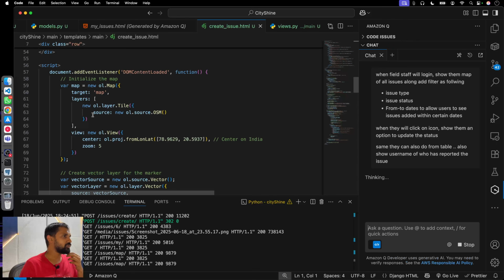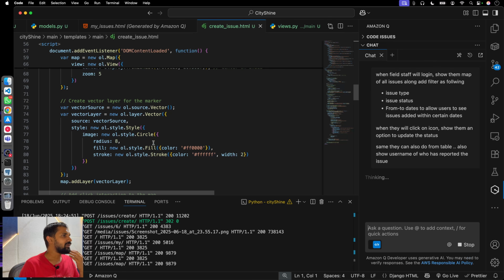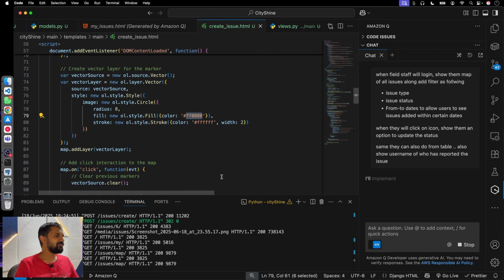So in create issue, we are starting an OSM map, then we are creating an OL map, then we are putting a lat long, then we are creating a vector layer, and over here we are defining that the fill is going to be red whilst the stroke is going to be white with the width of 2. Now if you want to change this, you can change it based on the feature, because we have multiple types of issues and we have multiple types of statuses.